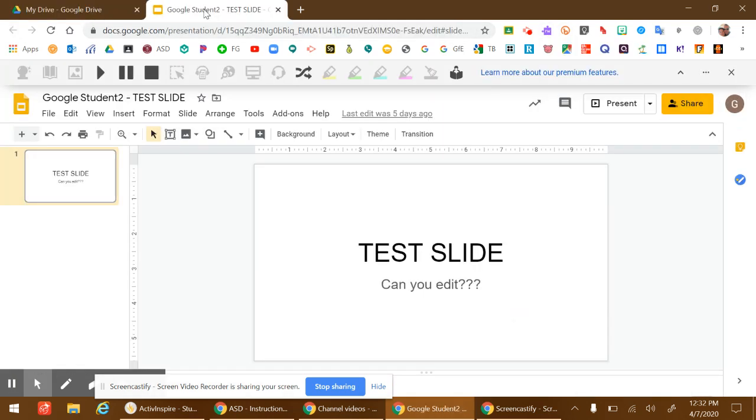So read and write has many features to be able to use to help you reading what's on the slide, reading directions, whatever might be typed there. It also works for many websites.